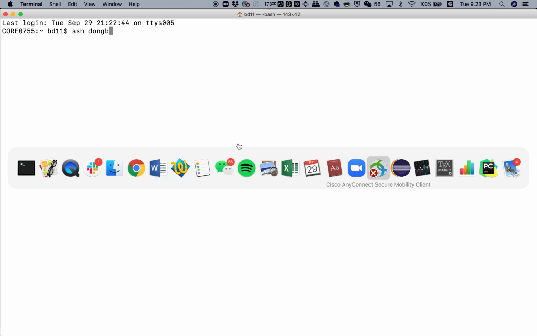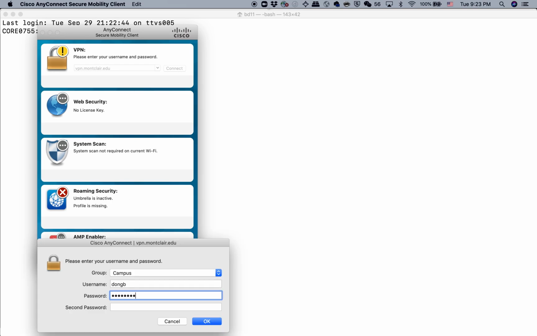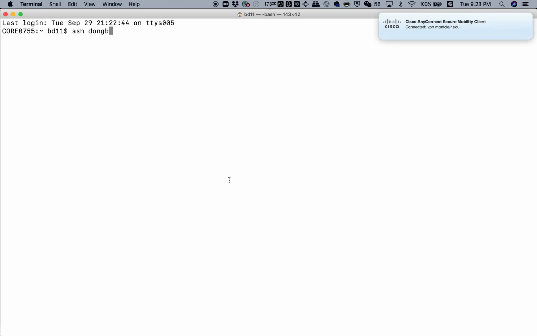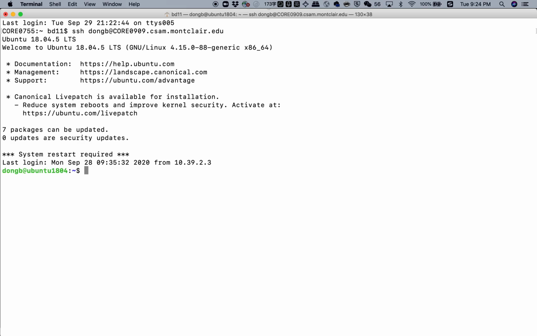Here I'm going to log on to one of my servers. Before that, I need to make sure that I connect to the campus network with VPN. So wait a second, I need to type in the temporary password over here. Okay, now I got the campus network. So SSH at core 009 dot system dot clear AD. Okay, so here I'm on one of my servers.